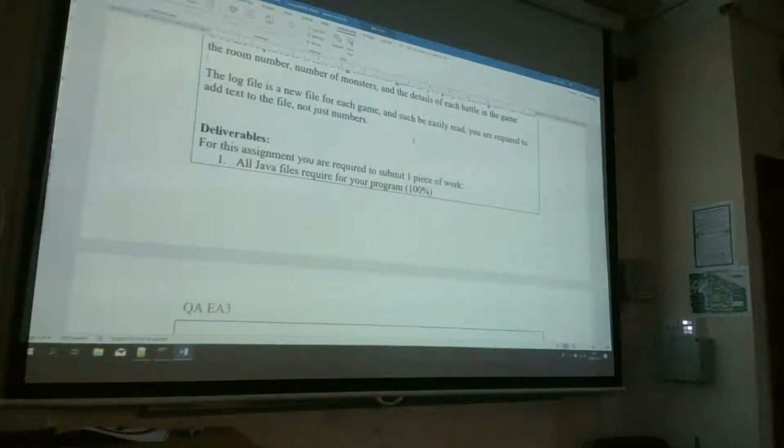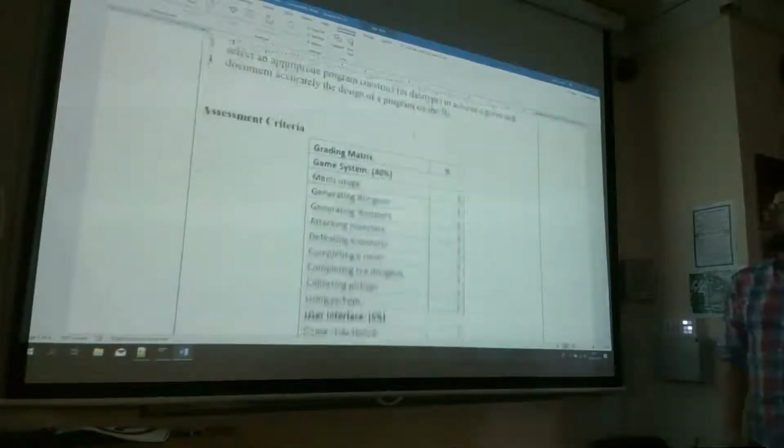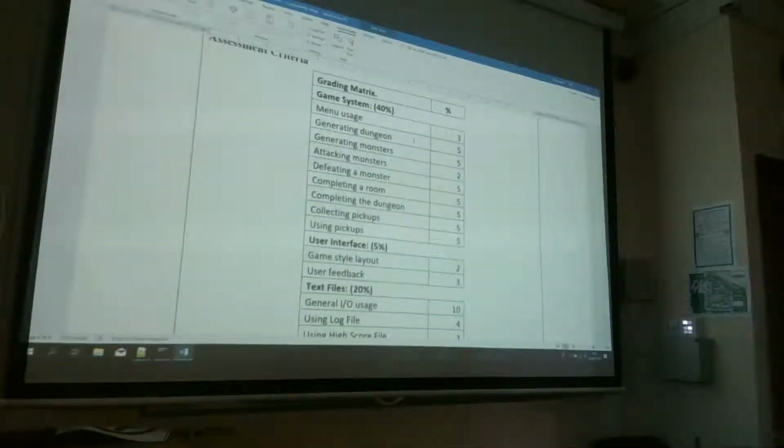I don't require any design documents, just the Java files. I don't require the class file. Okay, so it's quite straightforward what I'm looking for here. There's the learning outcomes. The matrix of grading looks at this.